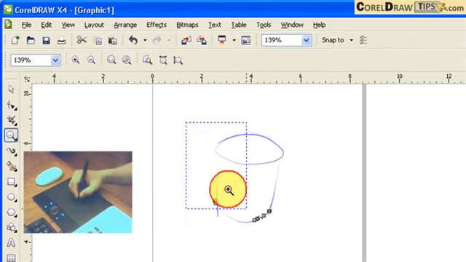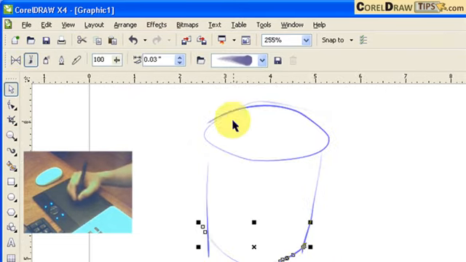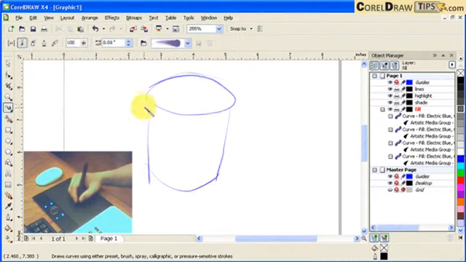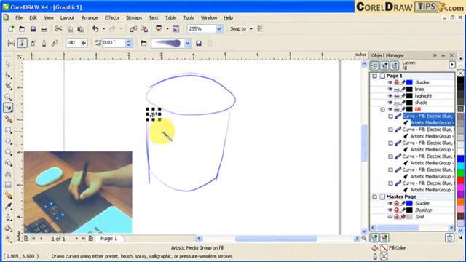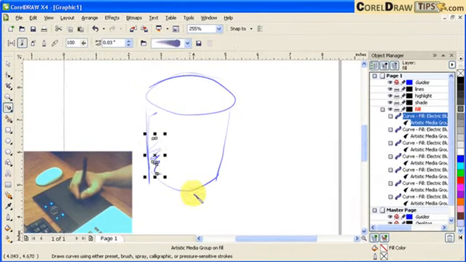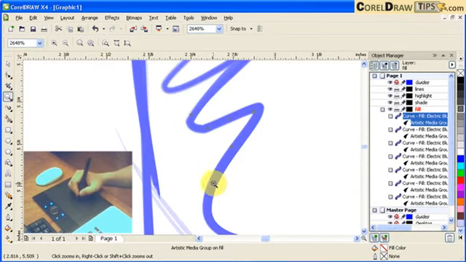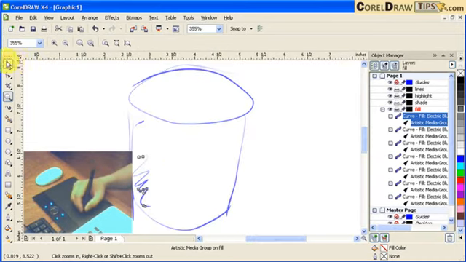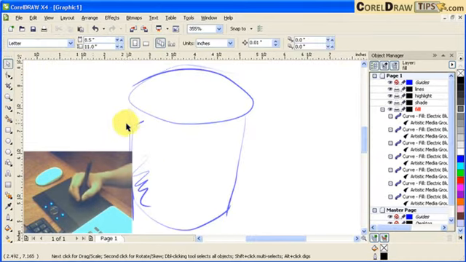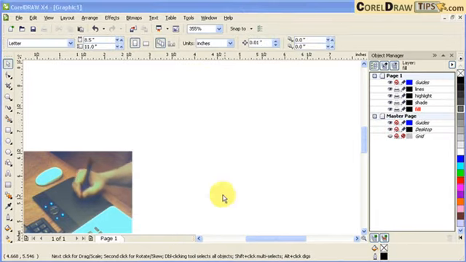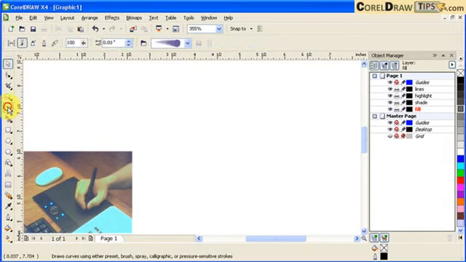If you notice, it has thin and thick lines. See, if I go like this, thick and thin lines. Try to zoom in here. It really looks like a brush. So what I'm going to do is delete this. Delete. So that's the kind of brush that we're going to use.